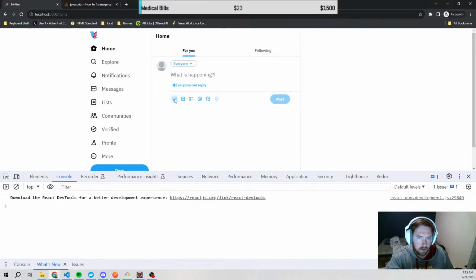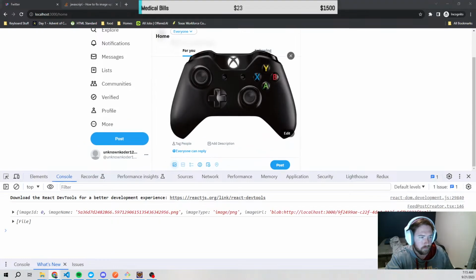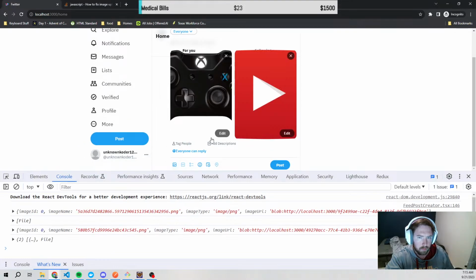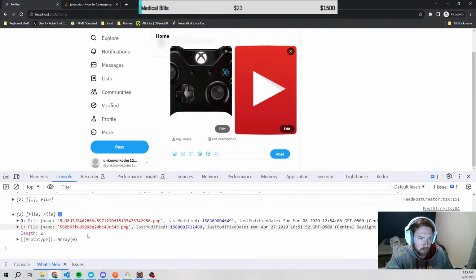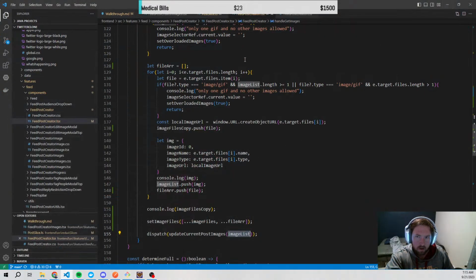So let's see what this does now. Thought that I fixed that. There we go. Let's grab 2 images. If we hit post, okay, that's promising. We got 2 posts. We got 2 files there. Okay, so that's a good start.